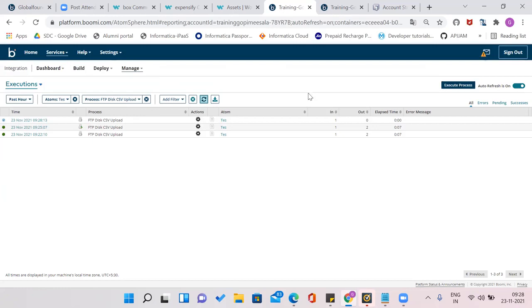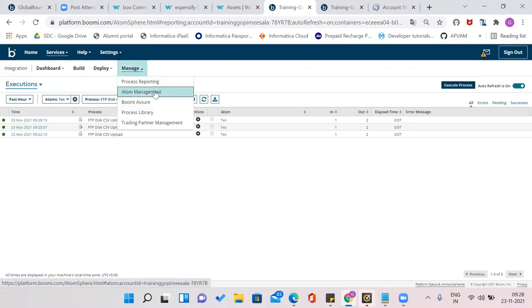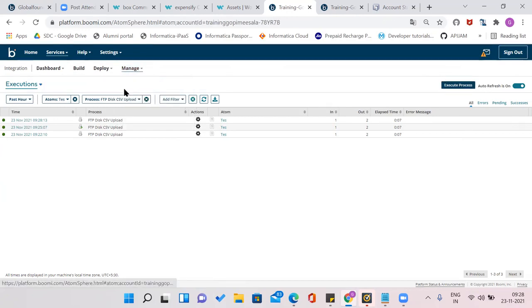Auto refresh will happen. Then once it is completed, if some change is required, we have to go for development again, make the change over there, and again create a new package.